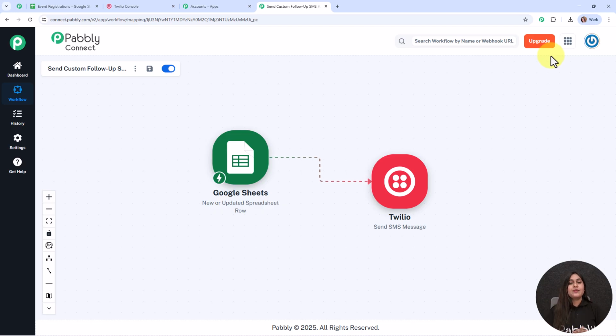Now let me summarize this whole video for you. So if you have selected a trigger as Google Sheets and an action as Twilio, then when you receive a new registrant detail in your Google Sheets, automatically and instantly a personalized follow-up SMS will be sent to your registrant via the SMS sending application, that is Twilio. Alright, so these were the steps on how to send custom follow-up SMS after event registration from Google Sheets.